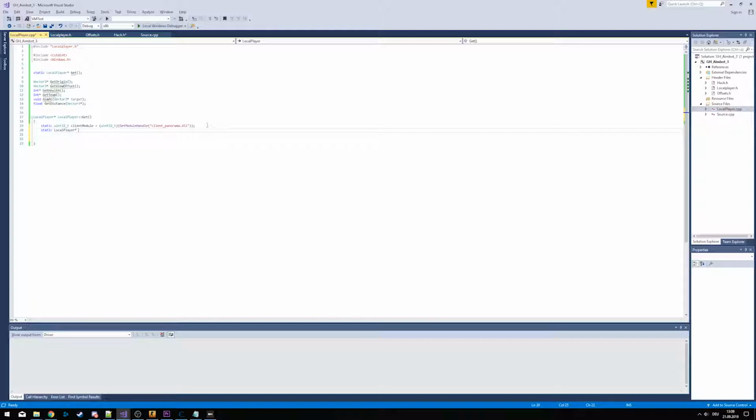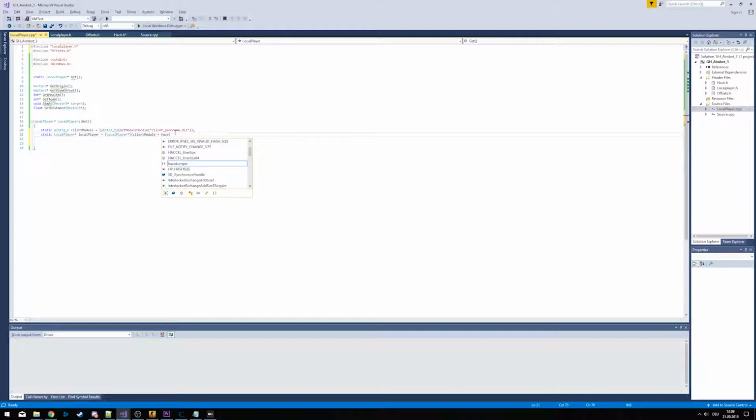Let's get the local player from it. Cast this into the local player pointer. Get the client module, and then use the offsets I just added. So I have to include them, of course. Offset, and then use hazedumper. I think it's in signatures, and then local player.